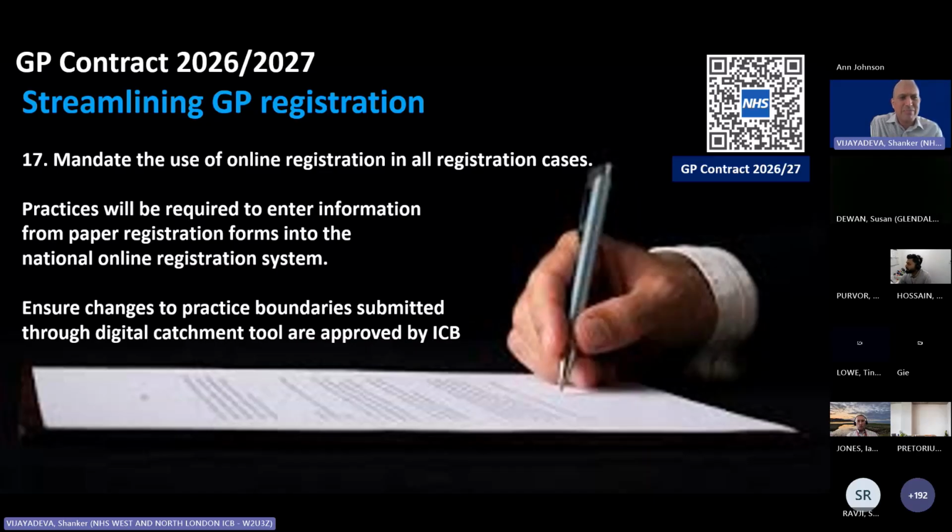And this sounds even really crazy. Practices will be required to enter information from paper registration forms into a national online registration system. So basically saying that even if your patients complete something on paper, you're going to have to type it into the online system, and you'll be thinking, why on earth are they increasing my workload? What do we gain from it? Now, I hope I will show you some of that logic.